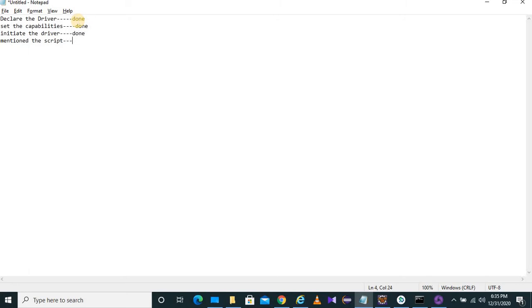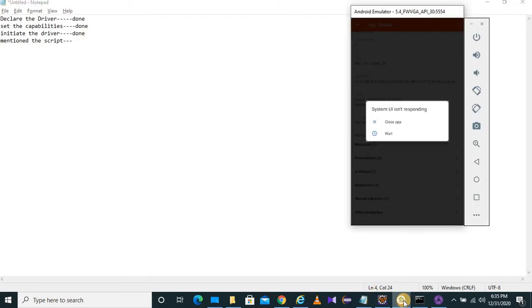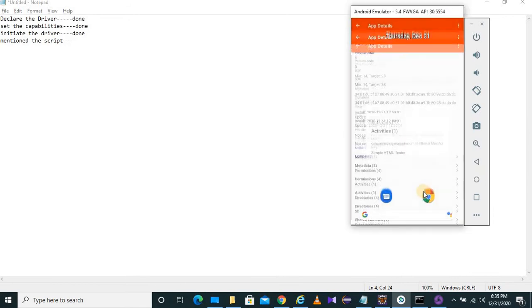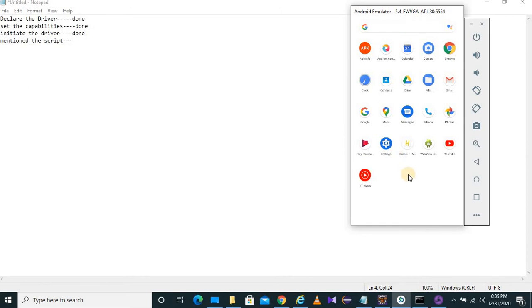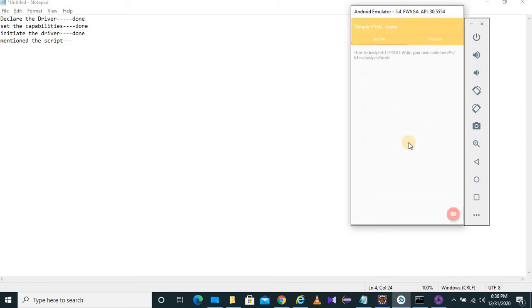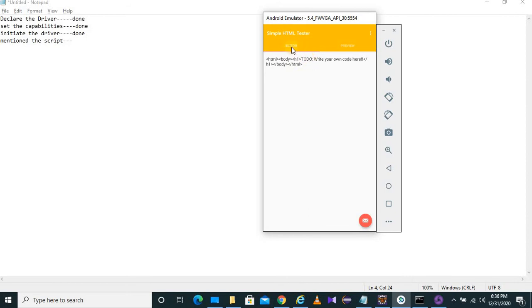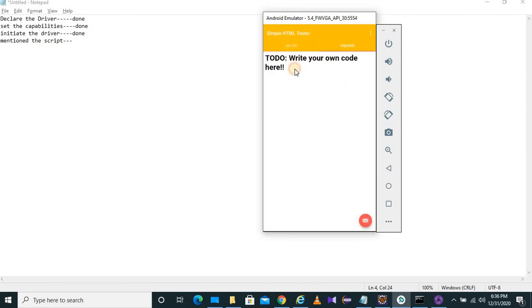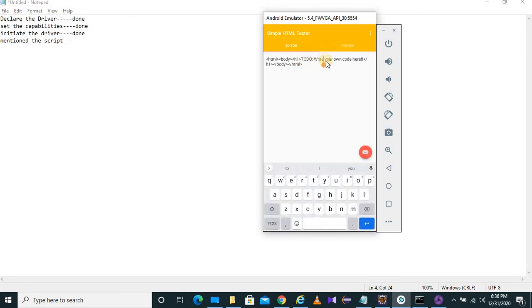Now you have to mention our script here. Before moving to the script, first we have to see what application we are automating here. Our application is Simple HTML, and it is a dummy application. It is basically a single page application. This is the editor and this is the preview. If you write anything here, like write your own code, it will automatically populate under the preview, like write your own code here.